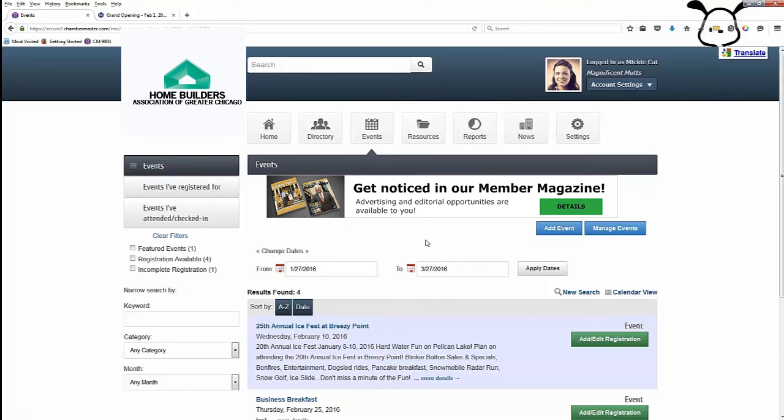So those are all the features for the events area in your Member Information Center. Many of these settings are managed by your chamber or association, so if you have any questions, you are welcome to reach out to them.